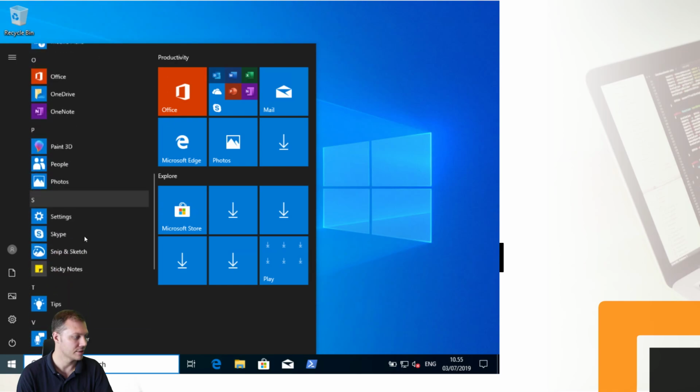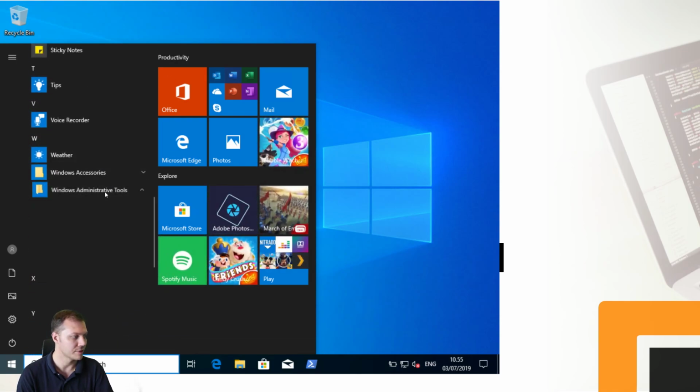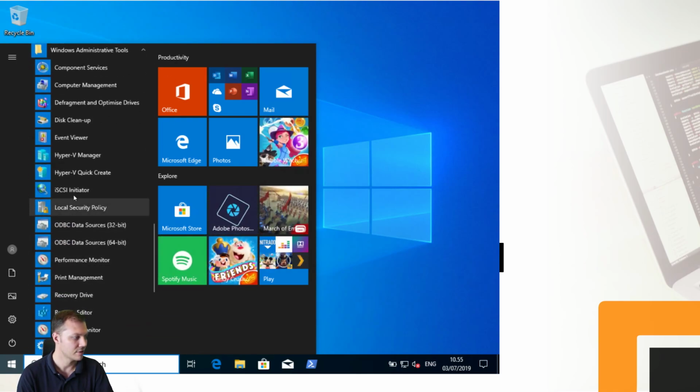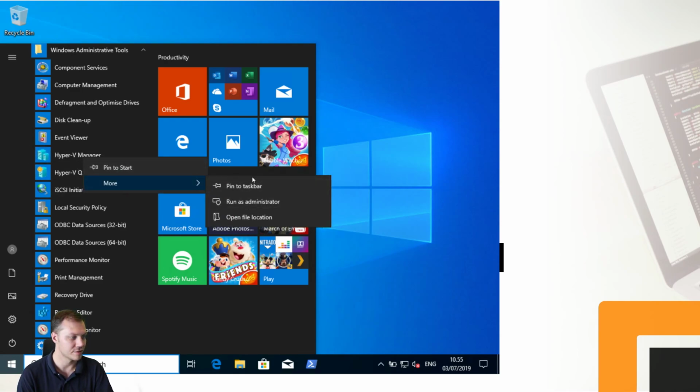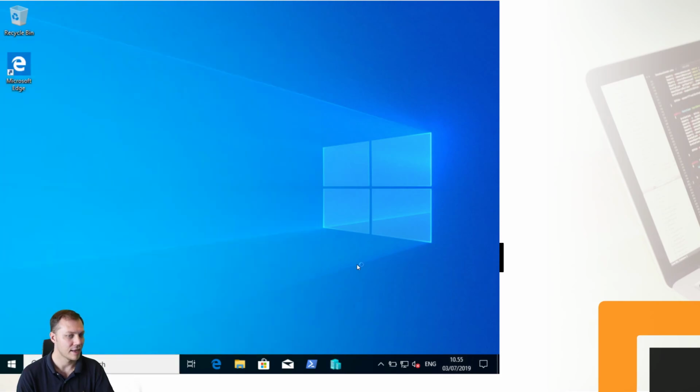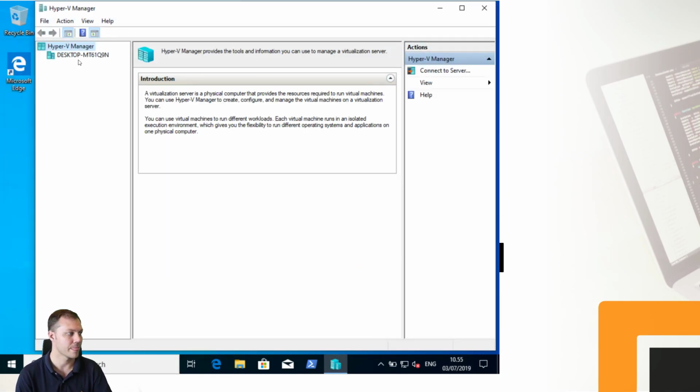And now you'll see that I actually have the Windows 10 running here. And under the Windows Administrative Tools, I have the Hyper-V Manager. I'm just going to pin this to the taskbar here, and then I'm just going to show you.